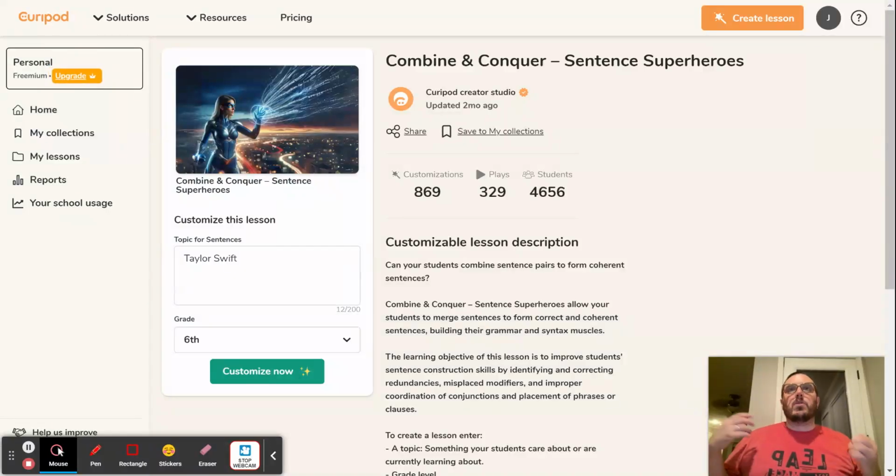And this one gives you multiple sentences where the students combine together the sentences to either create a compound sentence or just combine them into one sentence. It's great practice for being more efficient with what they're trying to say.